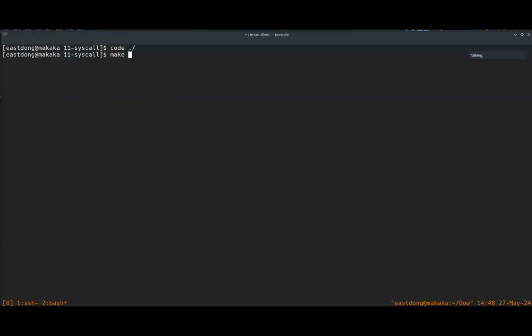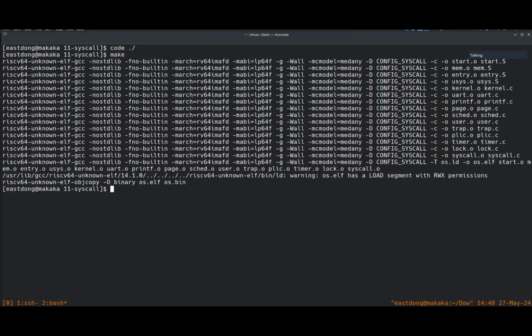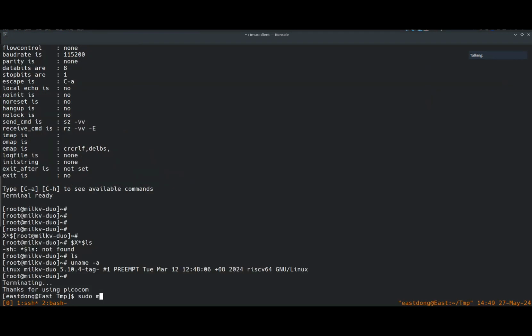Next, I'll compile the code. In this code, we simply run make. This code has already been modified by me, so we can directly make and see that the OS bin is generated. Now let's look at the contents of the SD card in our new video. I insert the new video's SD card back into the card reader to check.